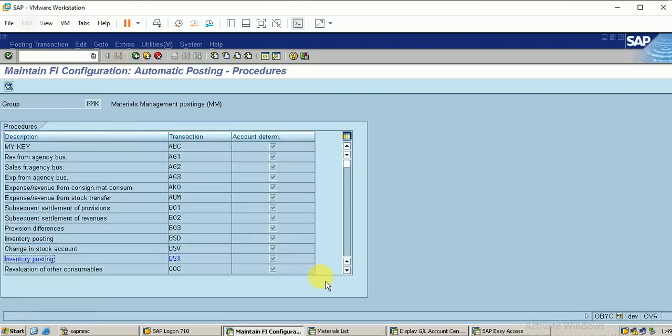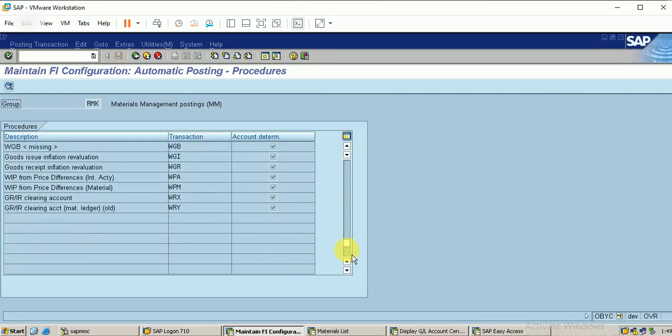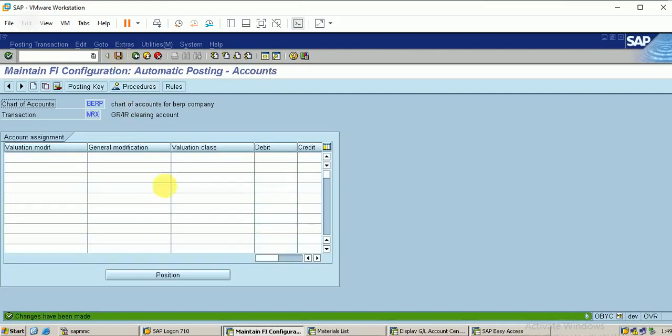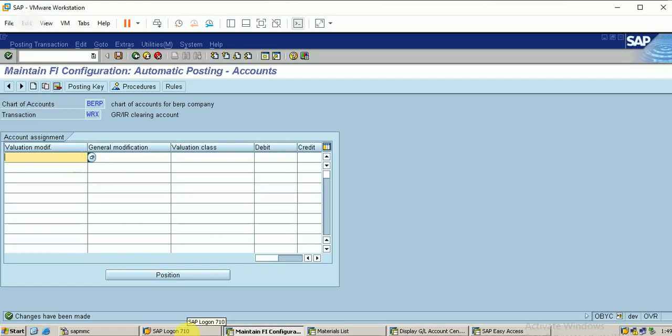Similarly, I'm getting back. Enter into the WRX, that is the GRIR clearing account. So here also click on modification, valuation modification, valuation class, and also debit credit. Click on save. So the valuation modification, we can give that as 0001.